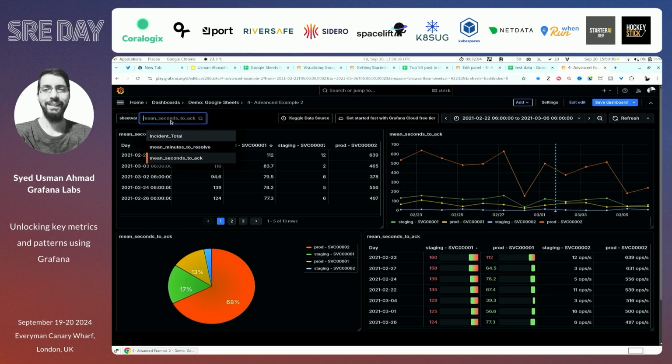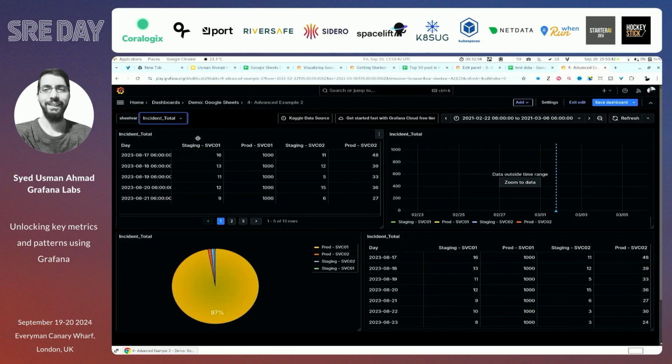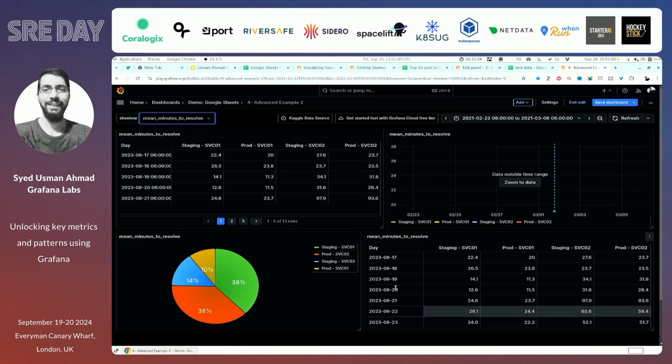So if I select some, say like, okay, it was mean time to acknowledge or mean seconds to acknowledge, I want to see the incident total. Now this is different. We are using the dynamic dashboard templating to view this dashboard dynamically. We don't need to create 3 different dashboards. We are using a single one. And this is how we are viewing. And if we even, for example, change it to this one, the results are different.